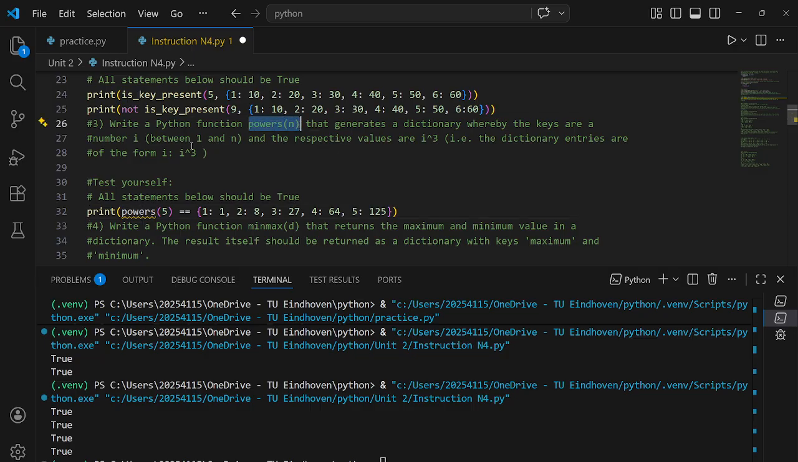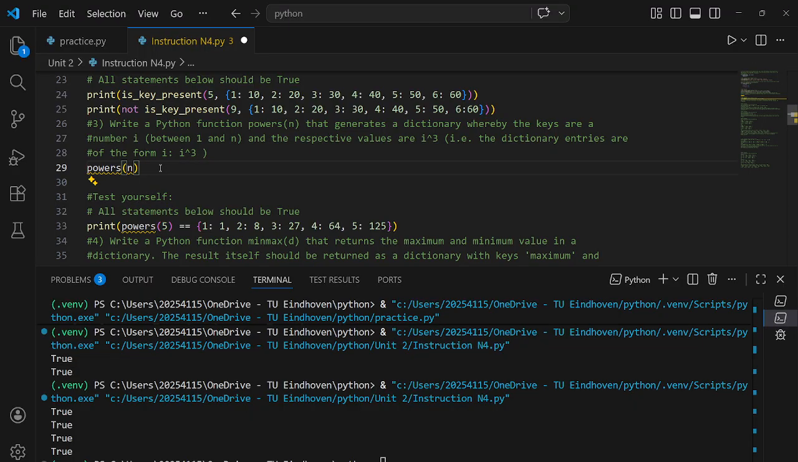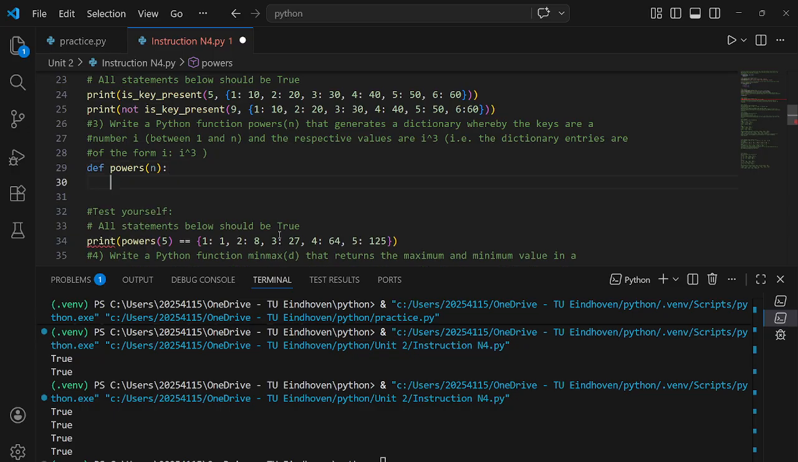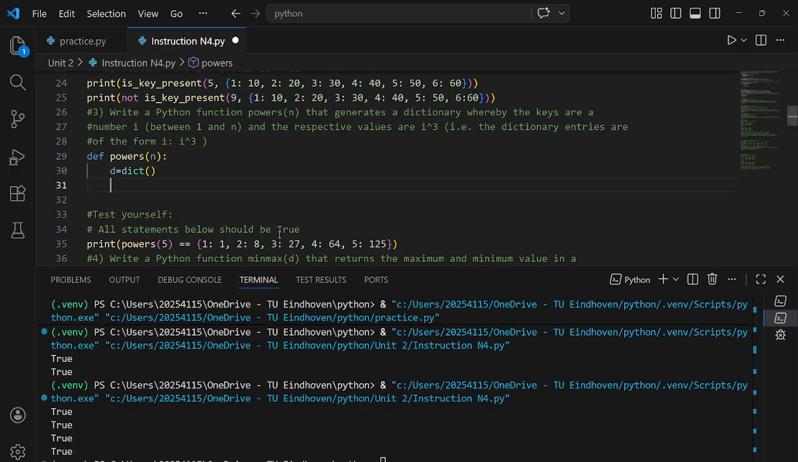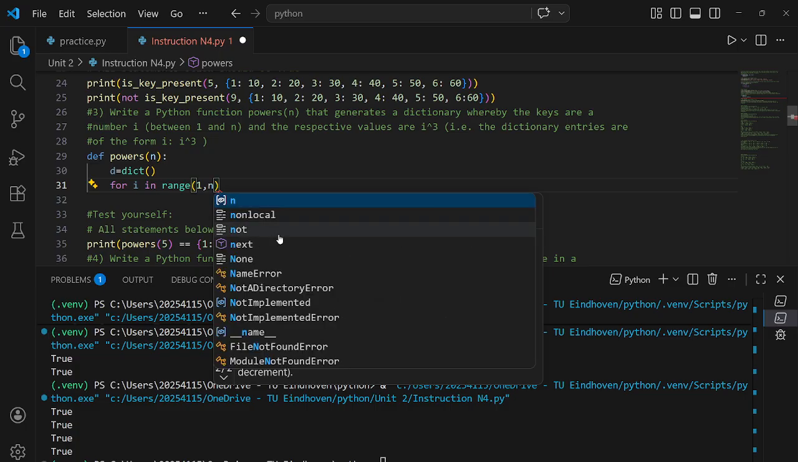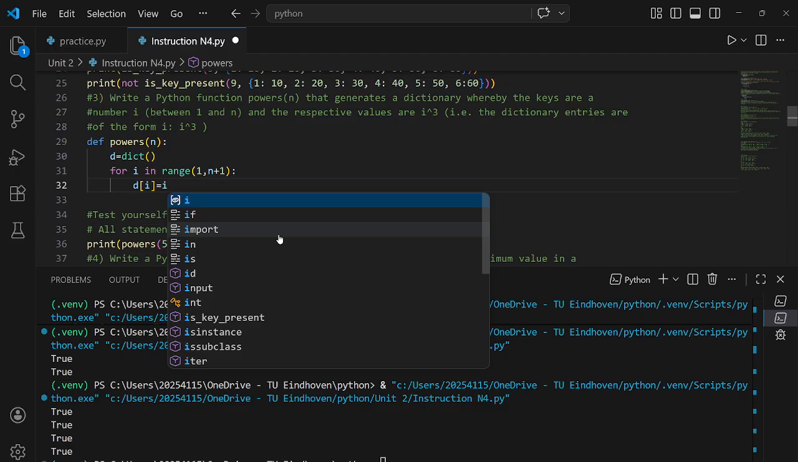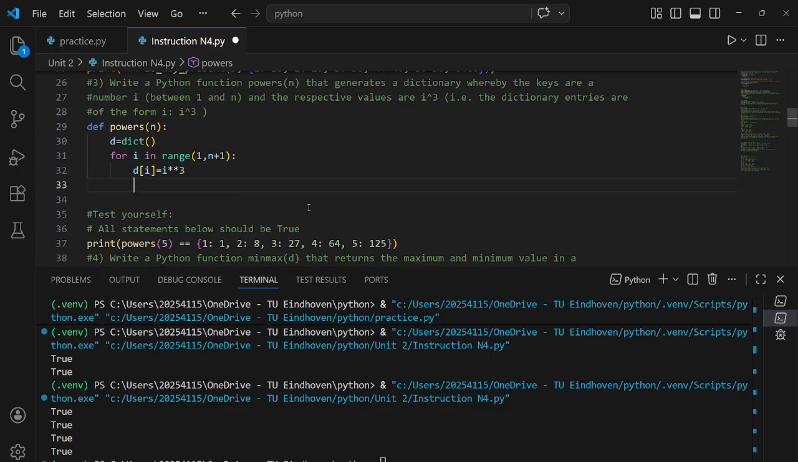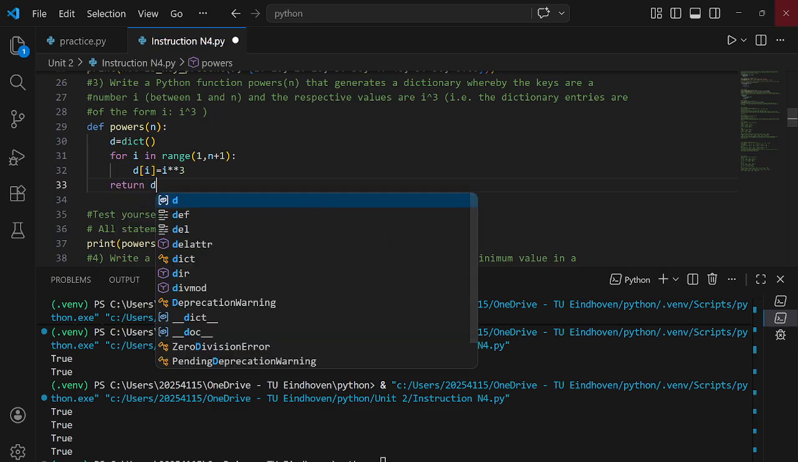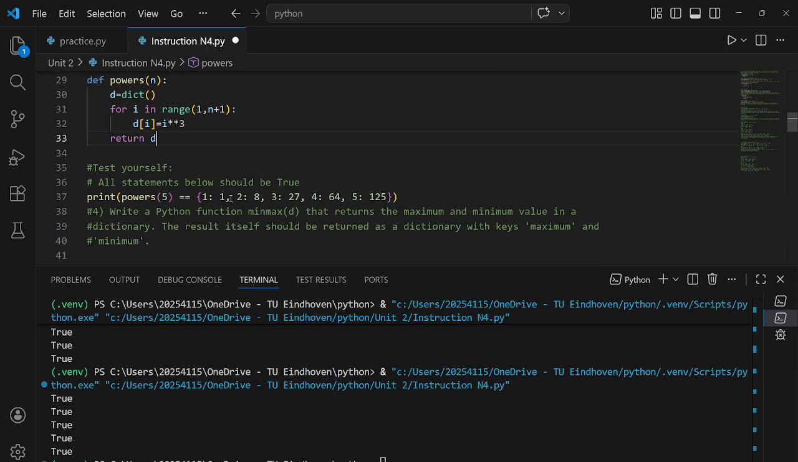Write a Python function, power is n, that generates a dictionary whereby the keys are the number I and then the powers. So you can just look at the example and we can say D is equal to dict, then for I in range 1 to n plus 1, we want to go until that number. Then we want to say D I is equal to I cubed. Then we want to return D. So let's see if it's correct. And it is correct. Great.